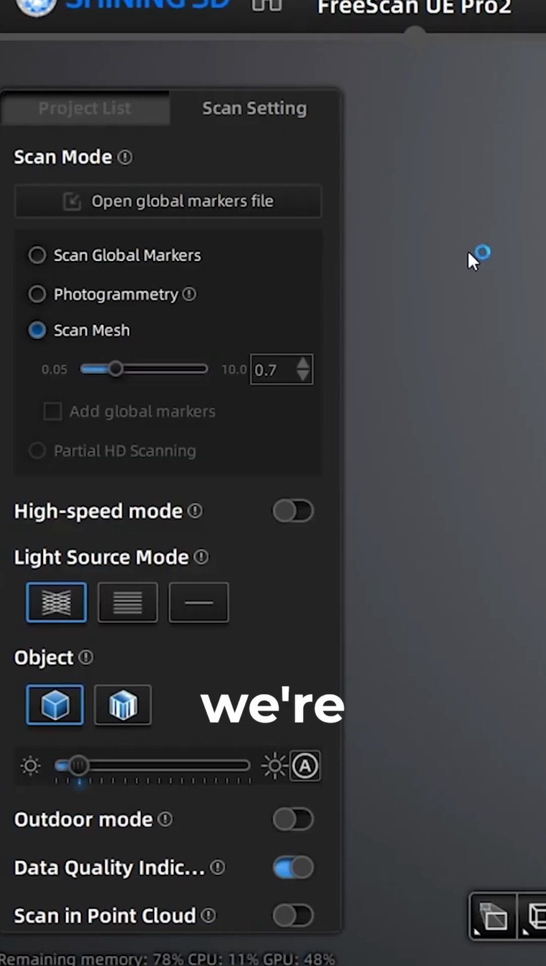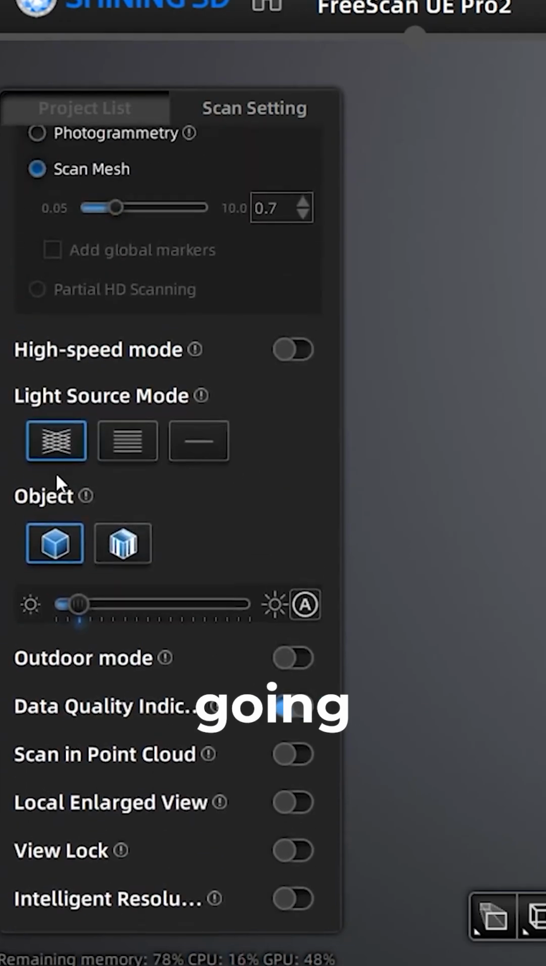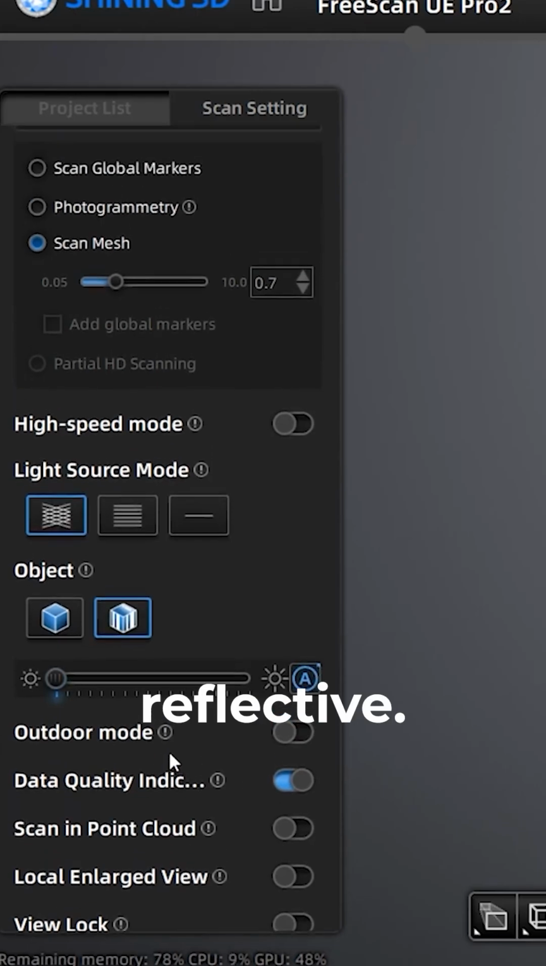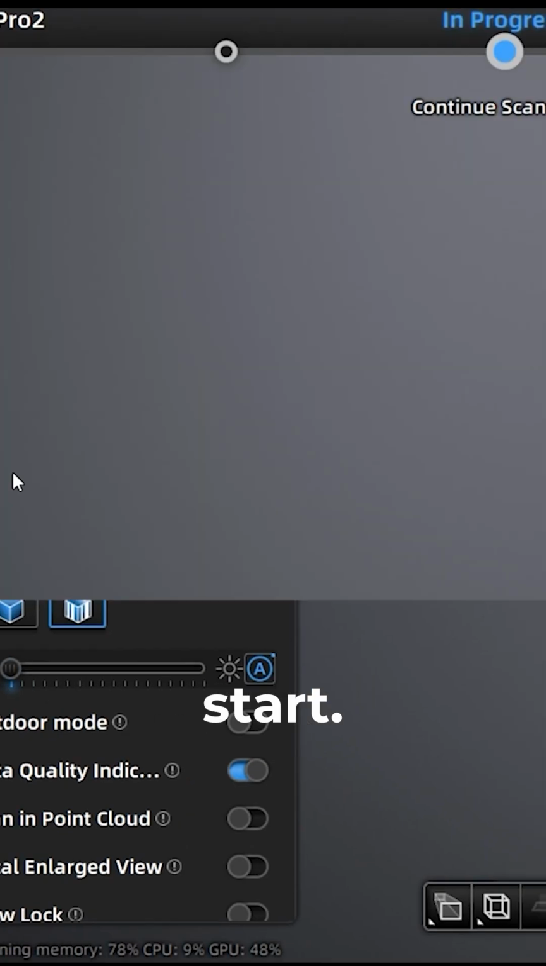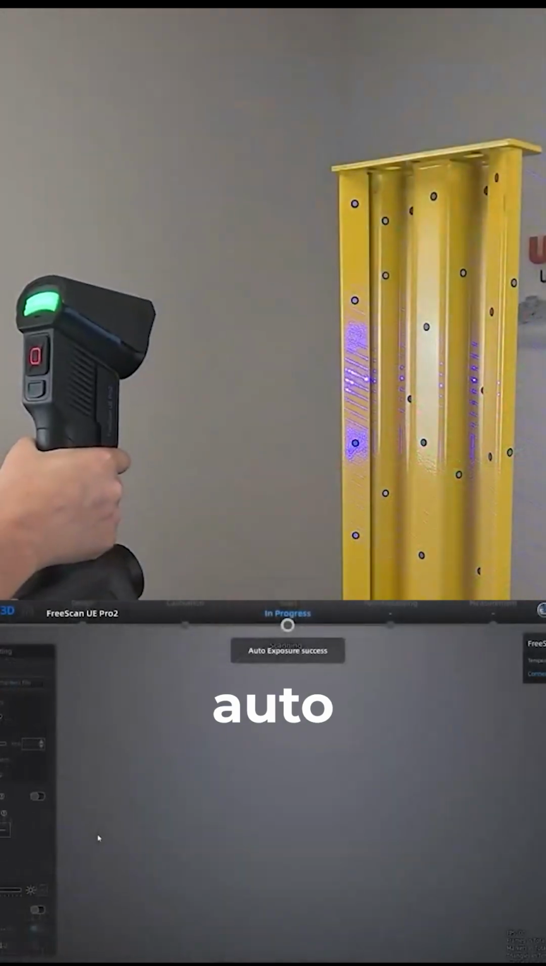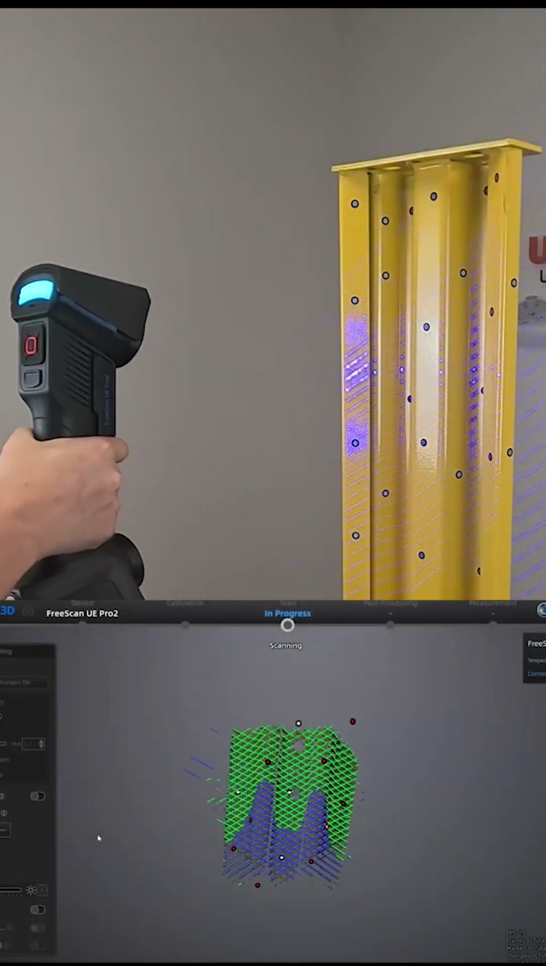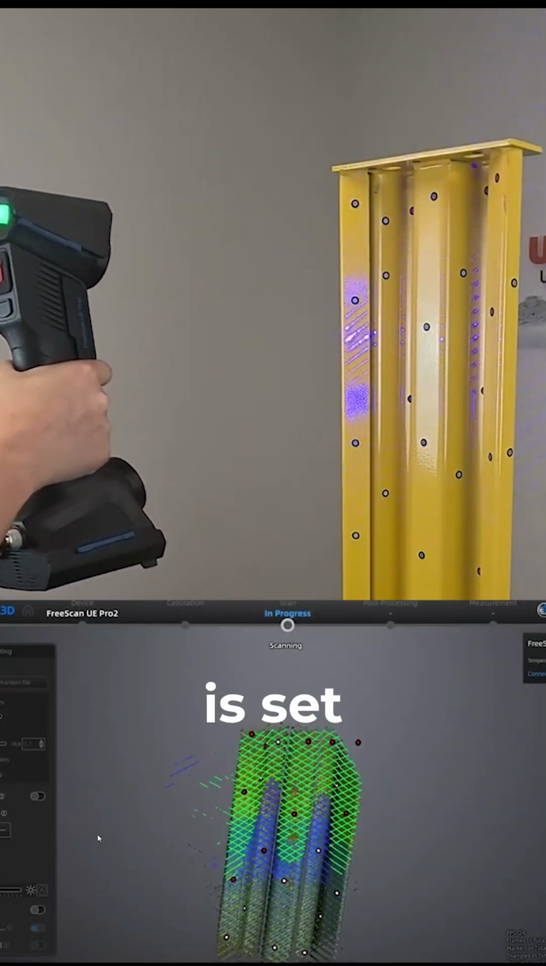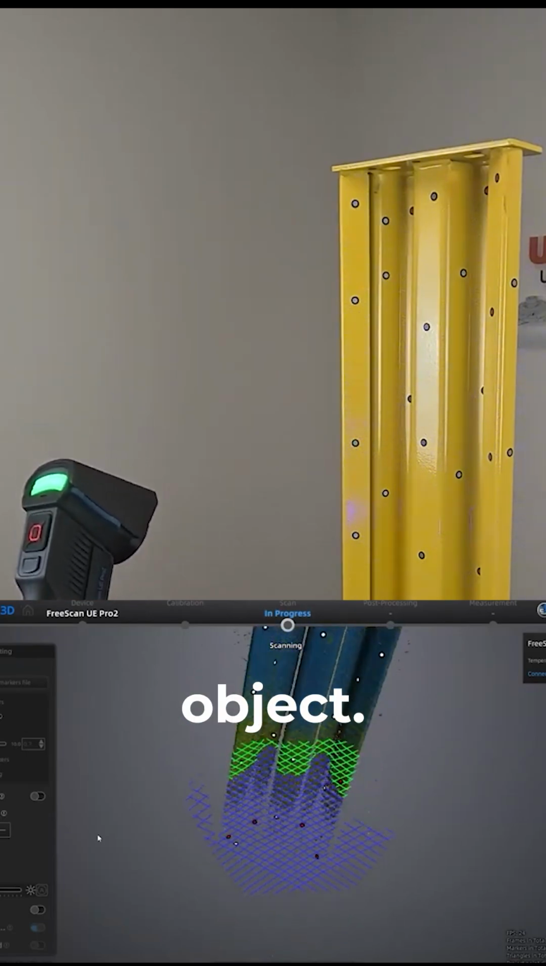Alright, before we get scanning, we're going to go ahead and set our settings. Our object isn't too small or detailed, so we're going to go ahead and set the resolution to something reasonable. We'll set the surface mode to reflective, and we'll use auto exposure to automatically adjust the brightness setting. That's all we have to worry about. So let's go ahead and start. We'll start scanning, and we'll wait for the auto exposure to do its job. The auto exposure has set our brightness, now let's quickly scan our object.